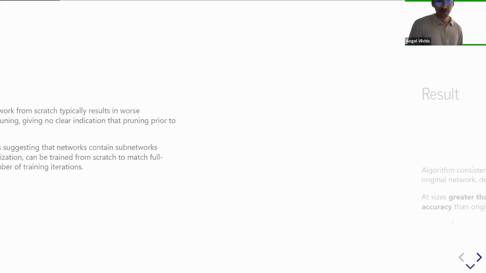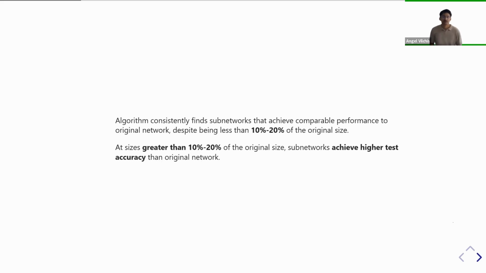So the result is they show that this algorithm, they give an algorithm which I'll talk about after this slide, shows that you can find a pruned sub-network from an original network that achieves comparable performance to that original network, despite pruning it aggressively down to like 10% or 20% of the original size, and then anything greater than that. So if you prune less than 80 to 90%, then sometimes pruning even results in higher test accuracy, and that is just because of that generalization factor that we talked about.